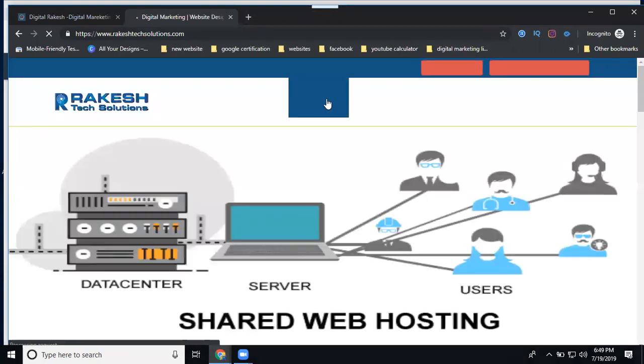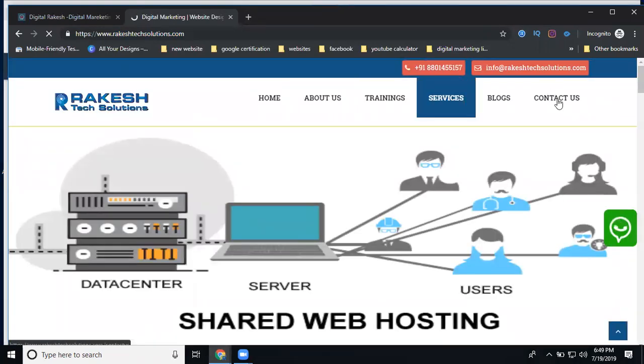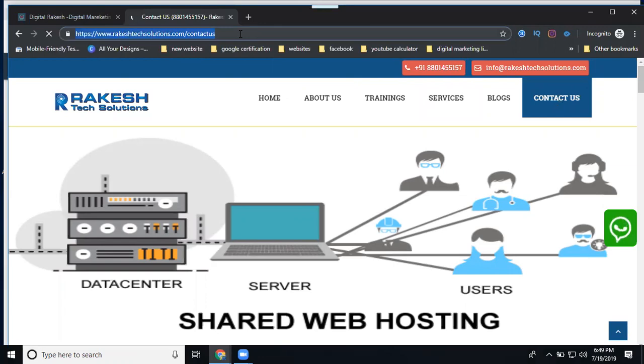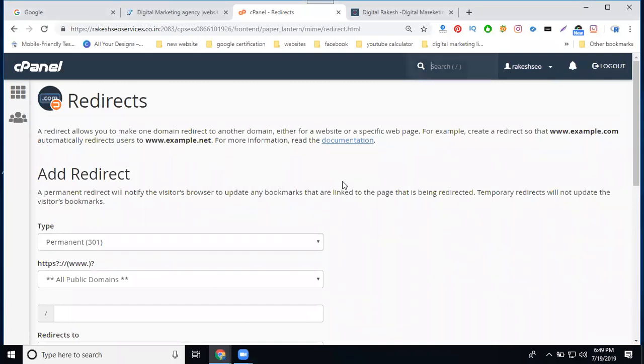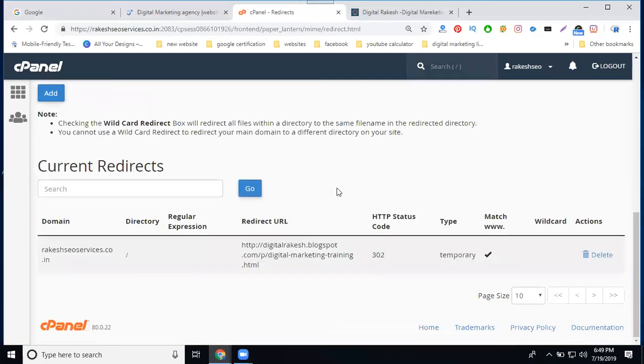When you click the particular site, a contact us, copy, go back. Always remember, once you add a redirect, we can't edit it. Delete it and apply a new one. Once you add the redirect option, we can't edit. See, is there any edit option? Delete.